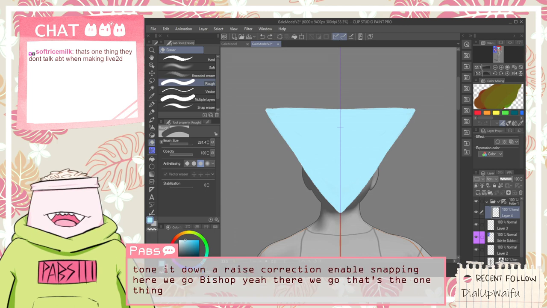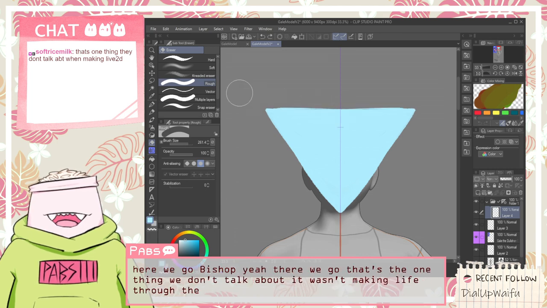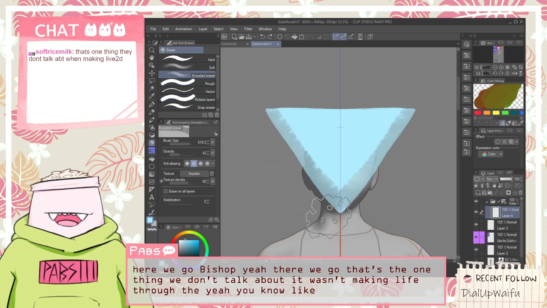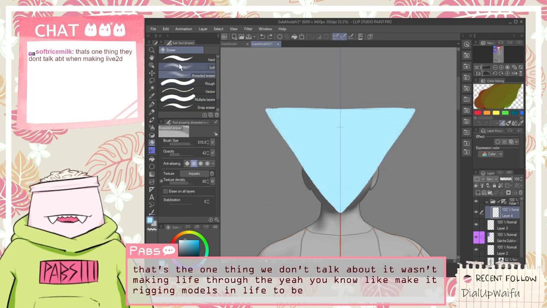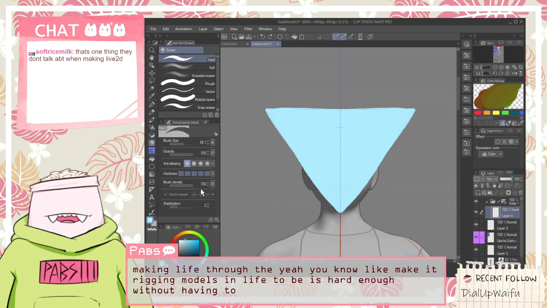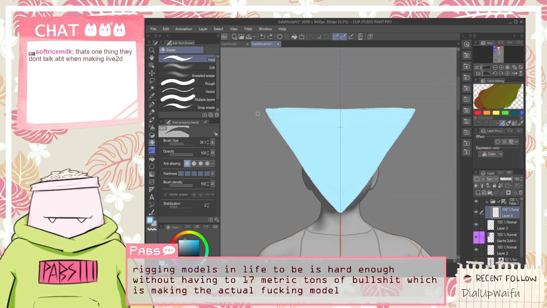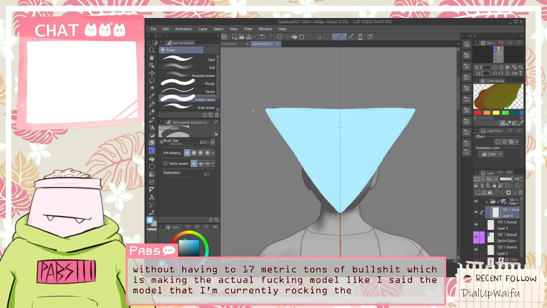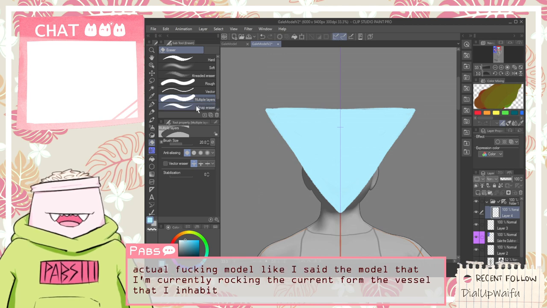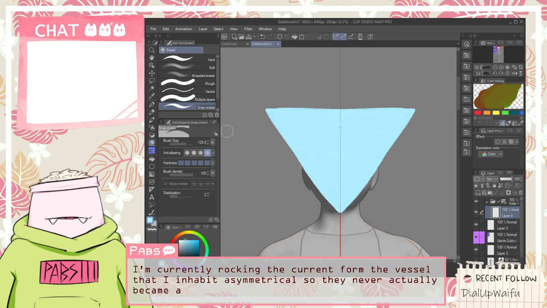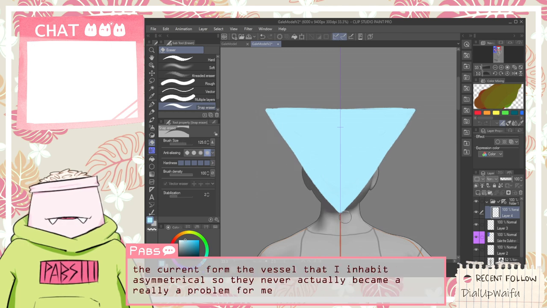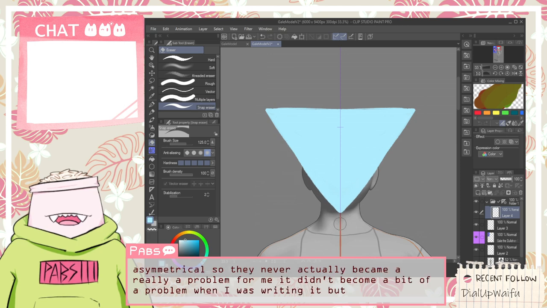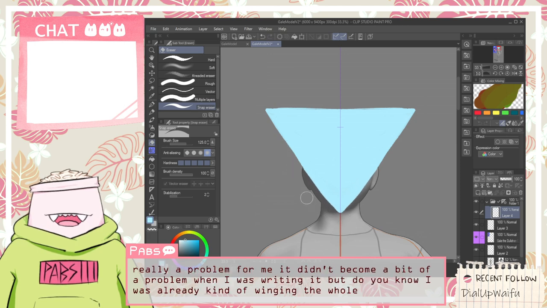That's the one thing they don't talk about when making live2d. Rigging models in live2d is hard enough without having to deal with the 17 metric tons of bullshit, which is making the actual model. Like I said, the model that I'm currently rocking, the current form, the vessel that I inhabit, isn't particularly symmetrical, so that never actually became a problem for me. It did become a bit of a problem when I was rigging it, but I was already kind of winging the whole thing, so it wasn't really that big of a loss.